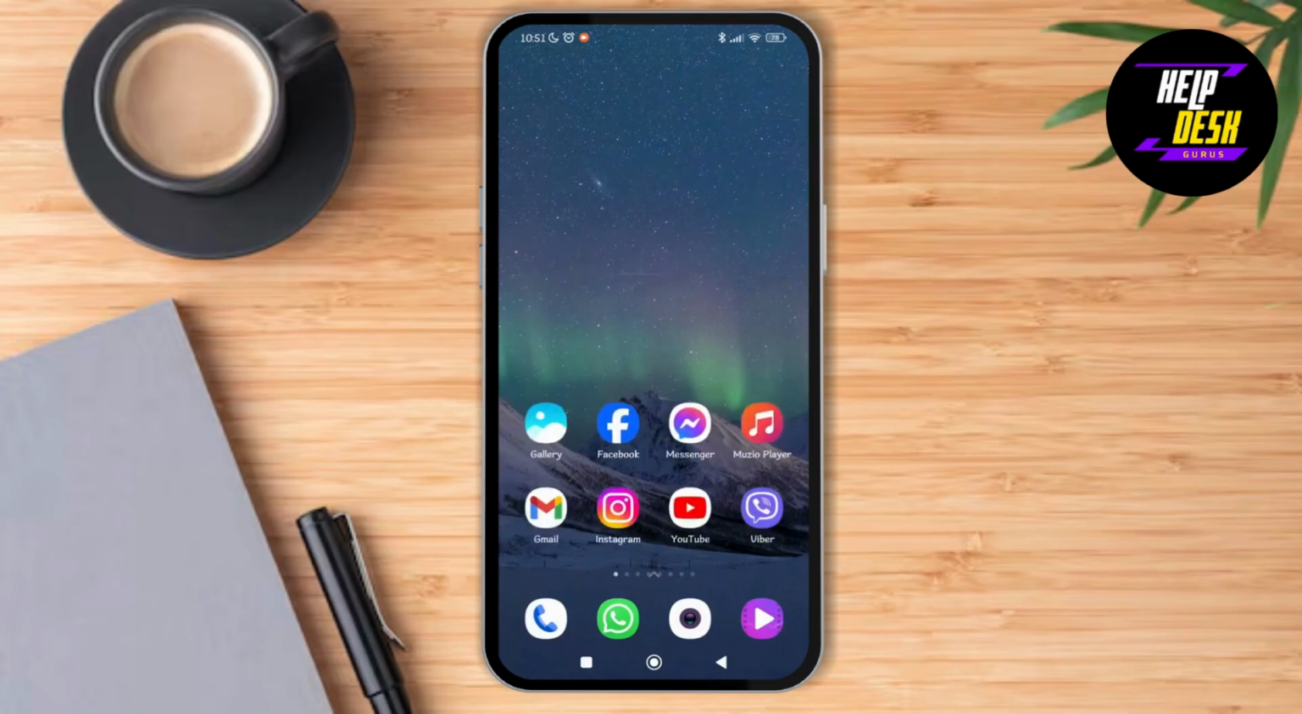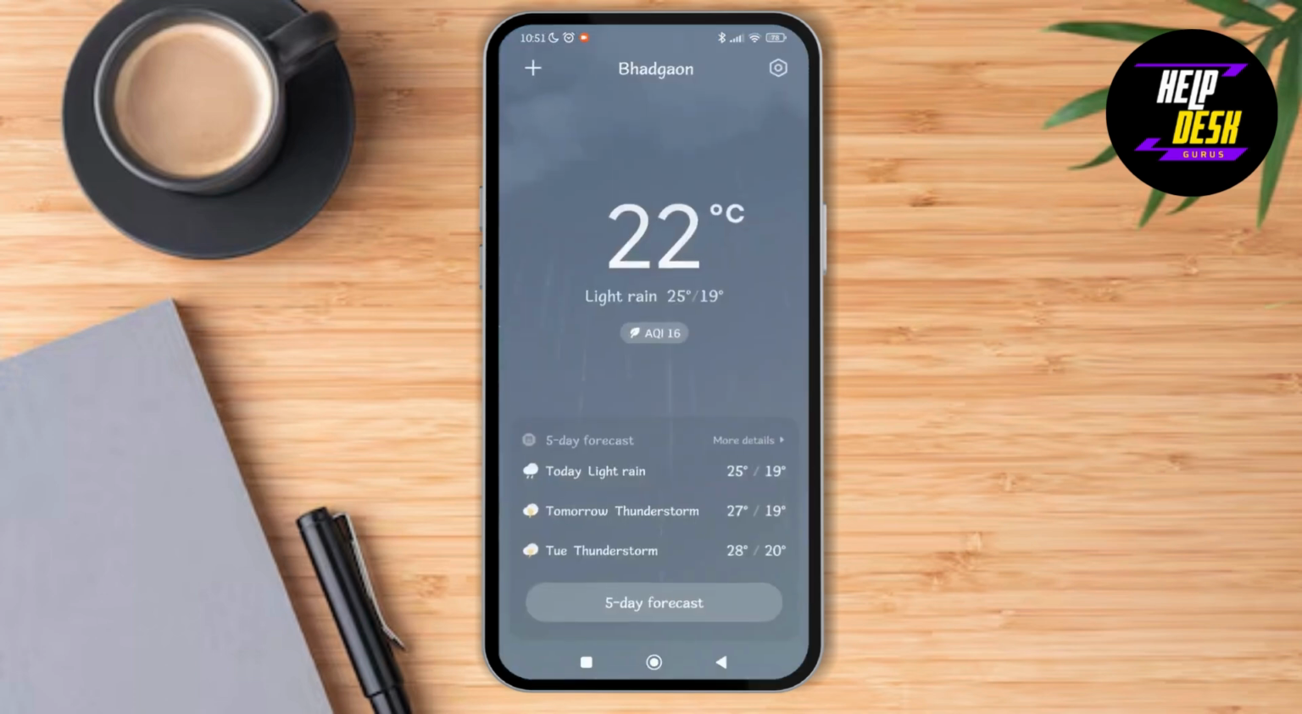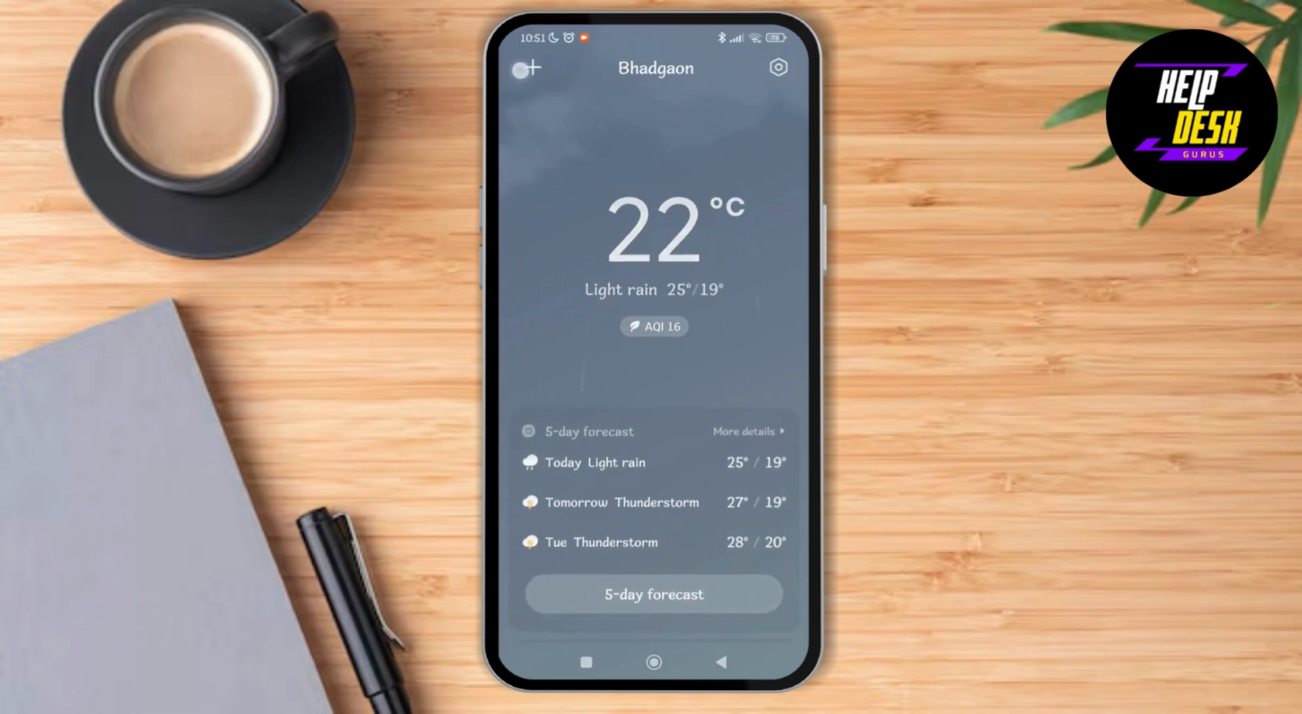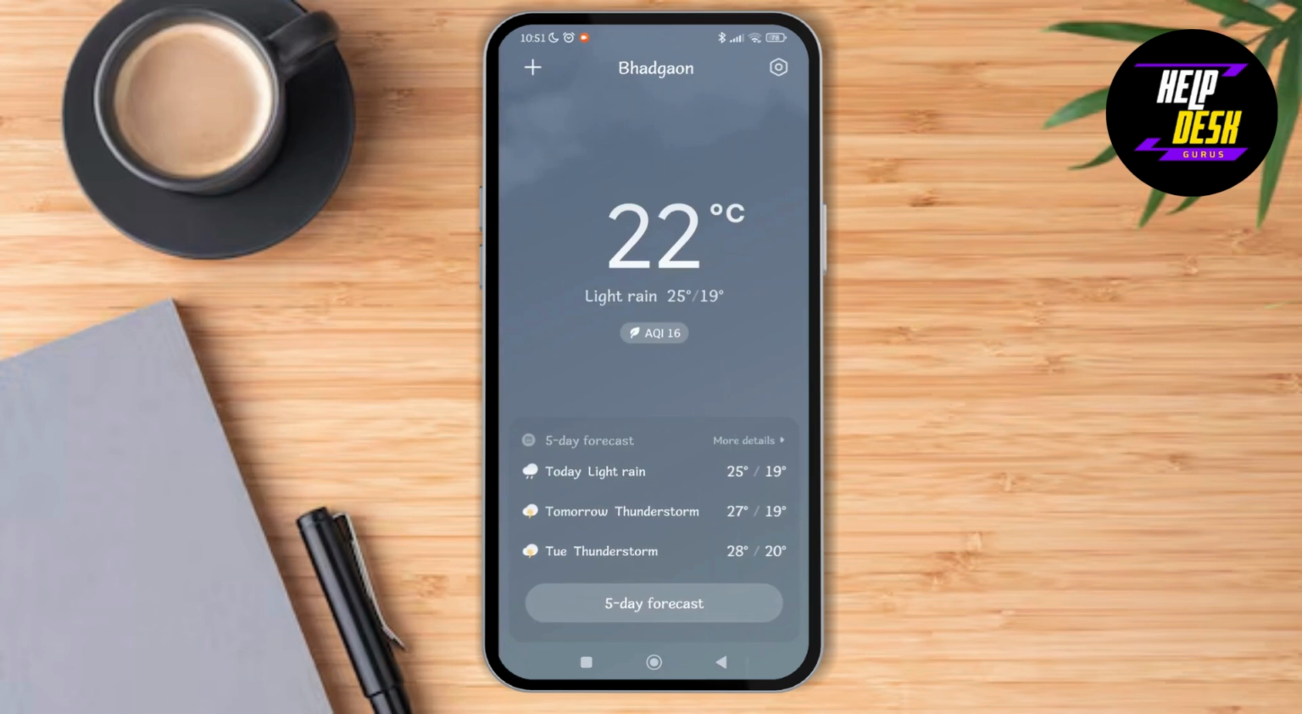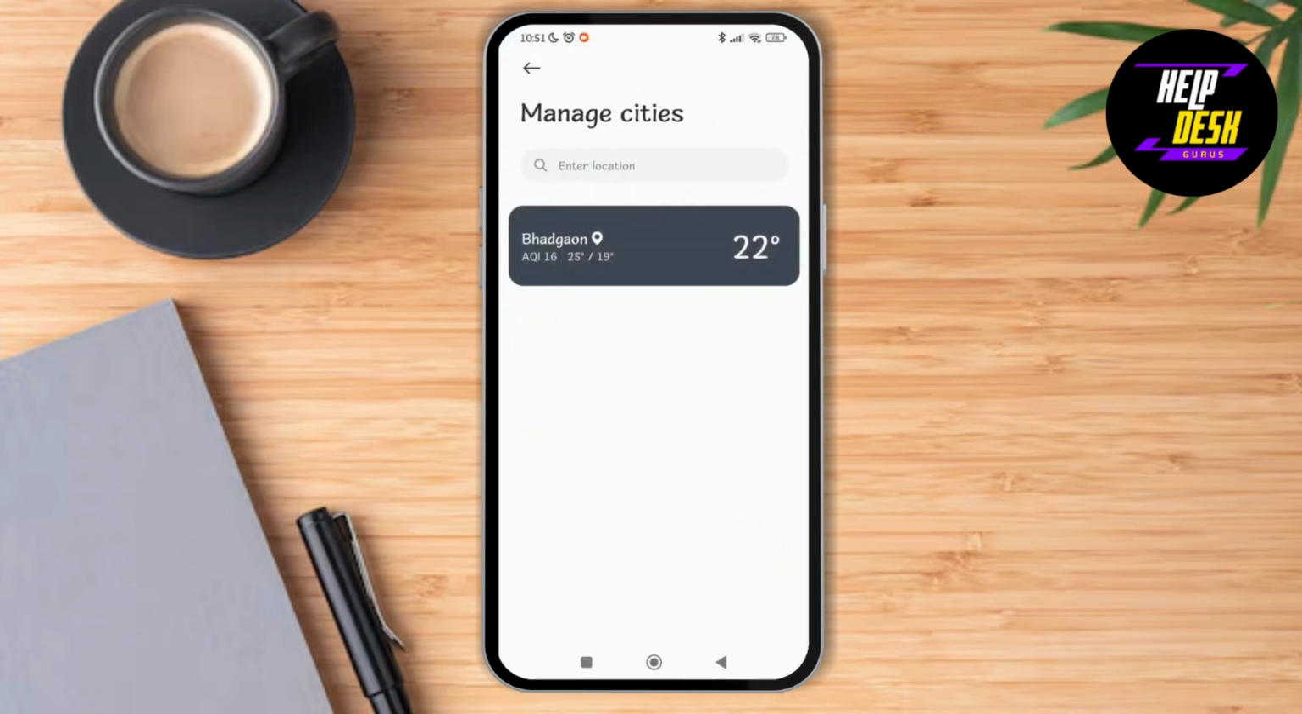Now first of all, let's open up the weather application on your device. Now this is the official home page of the application. Now to add the location on weather app, you can see the option of a plus icon at the top left corner of the screen. Tap on it. Then you can see the option of enter location over here.